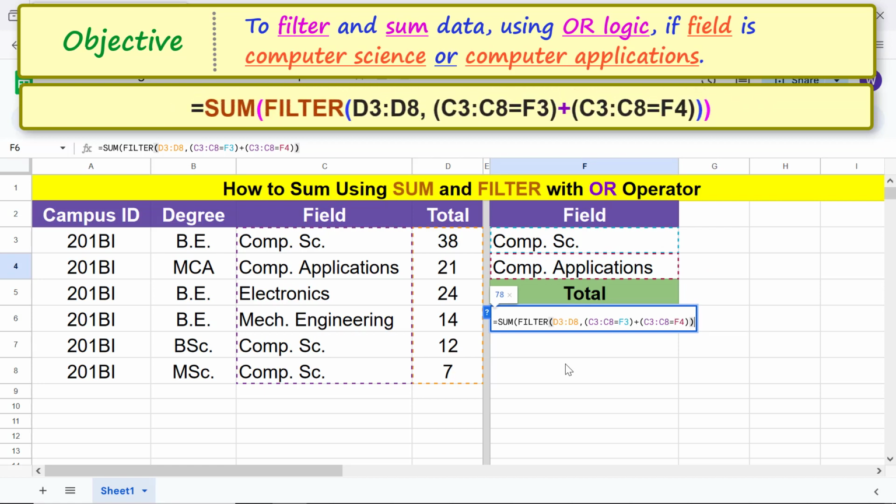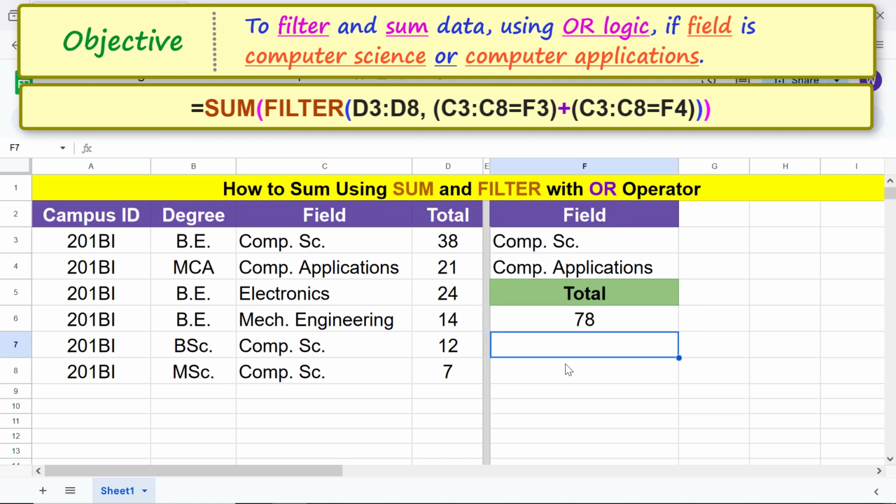Filter filters data if this condition is true, or this condition is true, or both the conditions are true. Press enter. There you go. Filter has filtered the data using the OR logic, and returned the data to sum function, which has returned the sum.